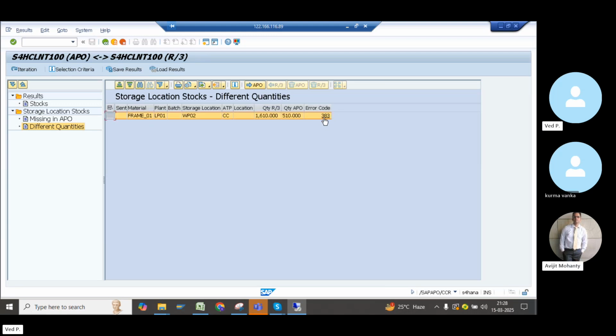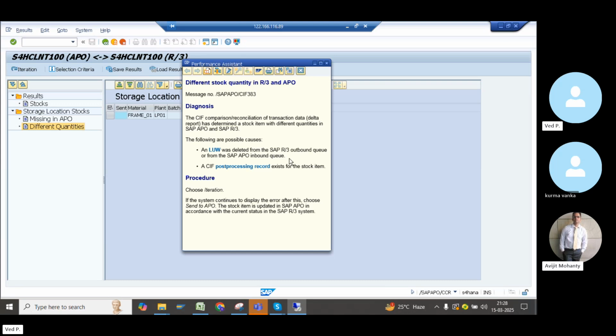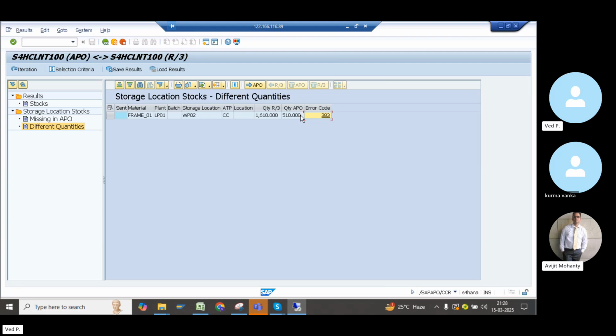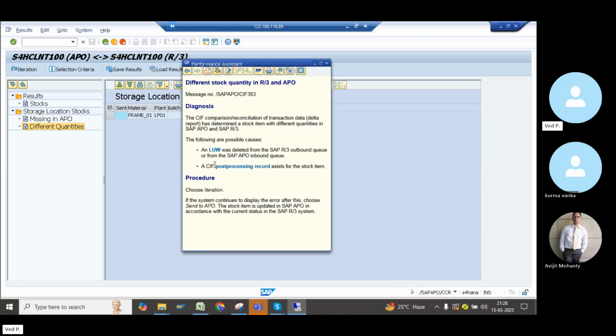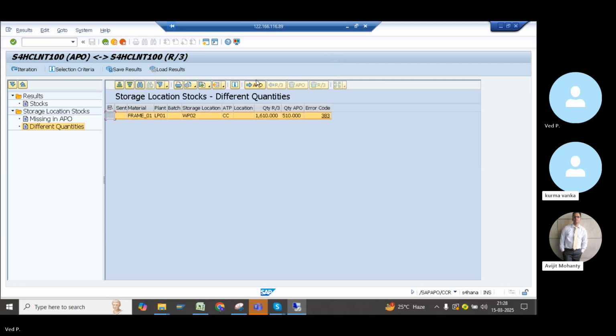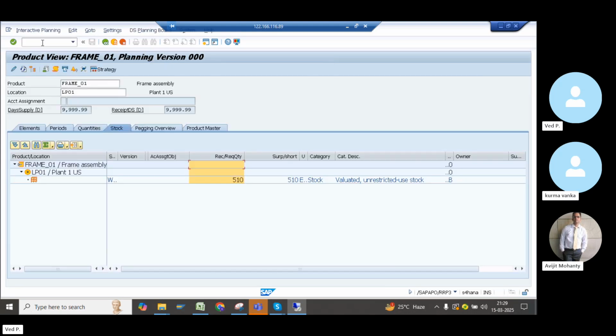The error code is this, like might be some outbound queue was deleted, or if a post-processing record exists for the core interface. So there could be a reason why it is not transferred. Suppose my post-processing record is not integrated. In this system you are getting these things, but in a live system these will not come. I need to check why the stock issue is coming with the CCR, and there is an ATP category.